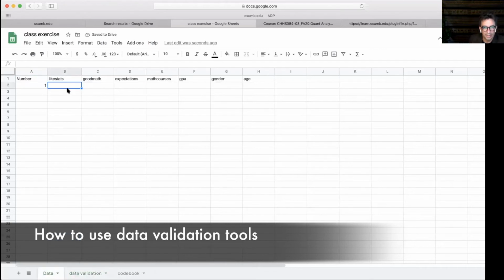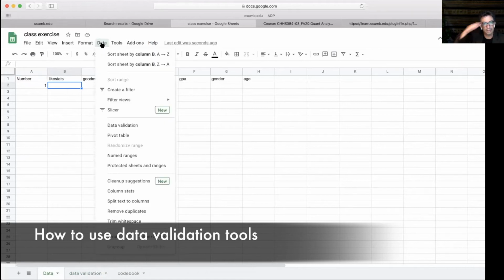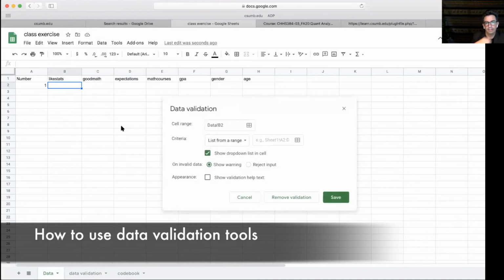All right, this is how data validation works. You go to data, and there is a little button there called data validation. And here you're going to tell the spreadsheet, okay, right now we only have this one, right? But I want to validate all the values from here to number 15, right? If we have 15 respondents, 15 responses.